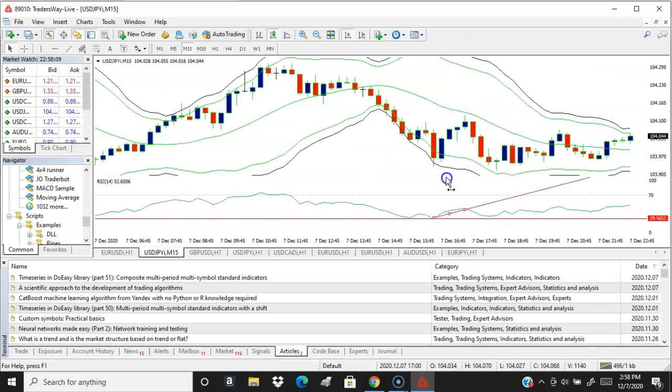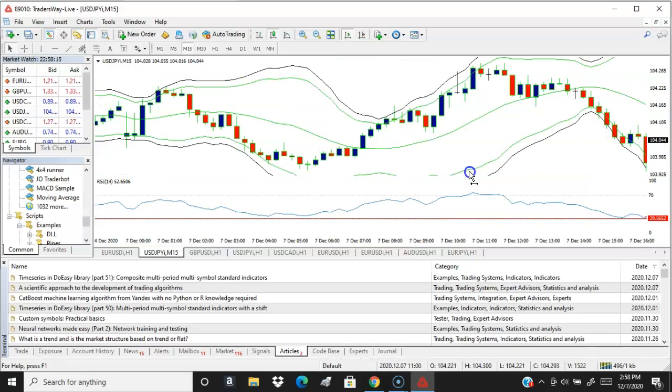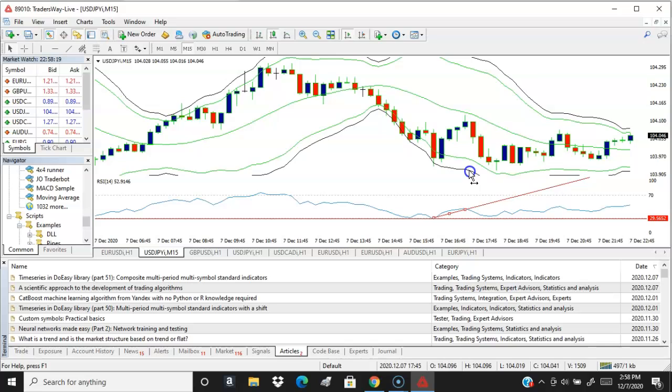So as you can see, it was going down. Once it hits this moving average, the middle green line, then you would take your trades. Then you would have took the sales.